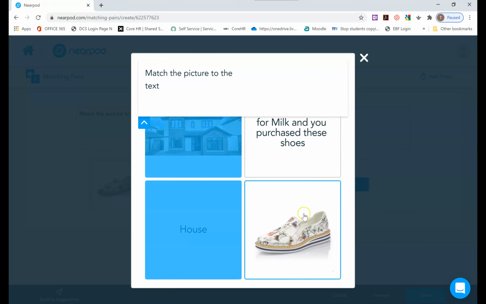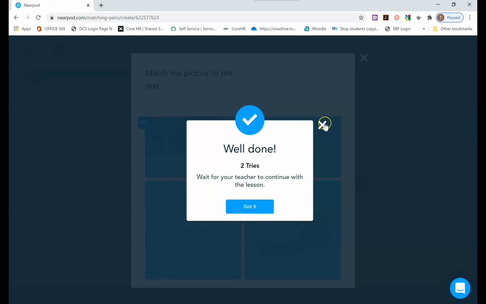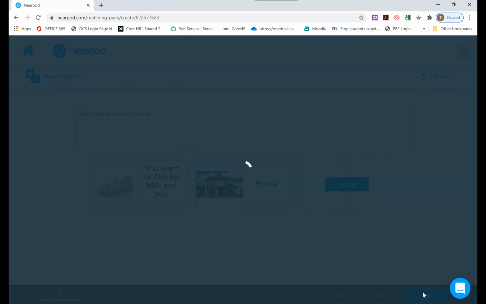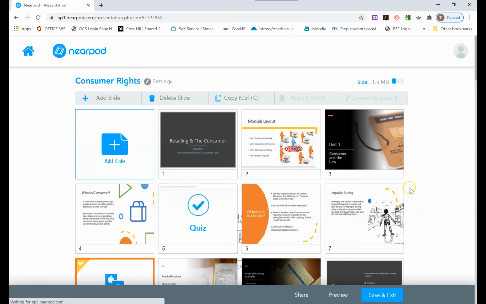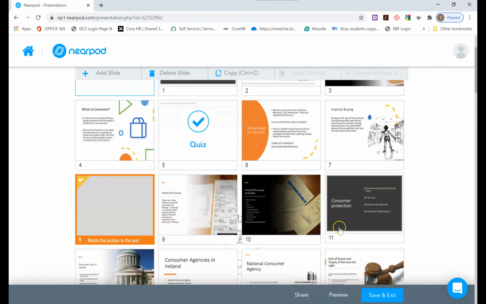So again, you'd have to have the questions prepared in advance. Okay, and this is what the student would get up when they try and run it. So we go to save. And again, you'll see it's gone in there and it's a matching pair.